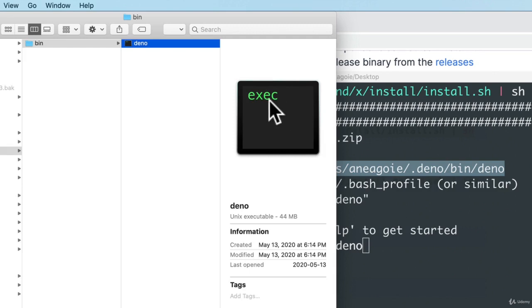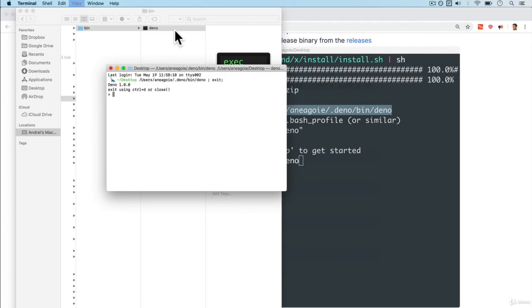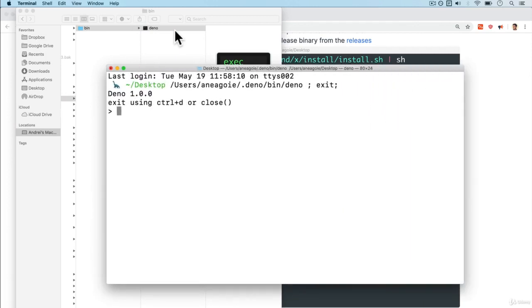And an executable is simply that. It's a file that, just like on Windows, there's an .exe file. If I double click it, it's going to run it. So by double clicking this, it's going to run Deno. Check it out. Look at that. I now am running Deno.